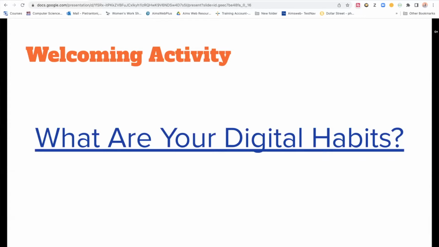We need to really think about how we are using technology personally, because our students are doing the same thing. So we want them to really think about their digital habits and how secure their personal identifiable information is, as well as having the skills to know what to do if their information is compromised.